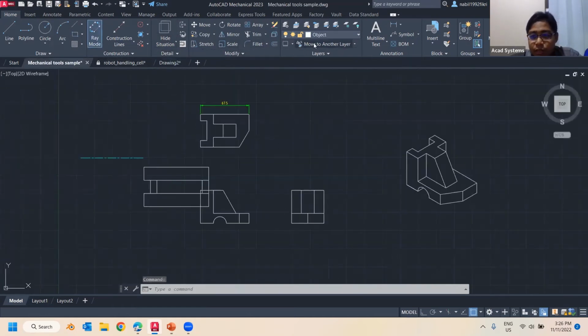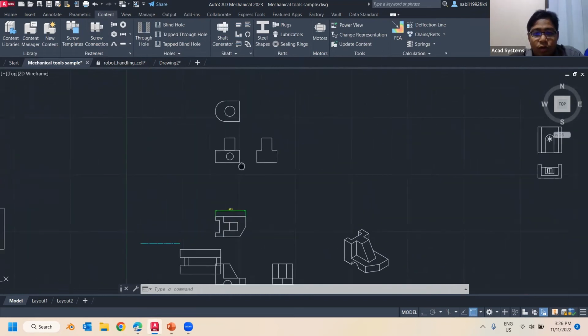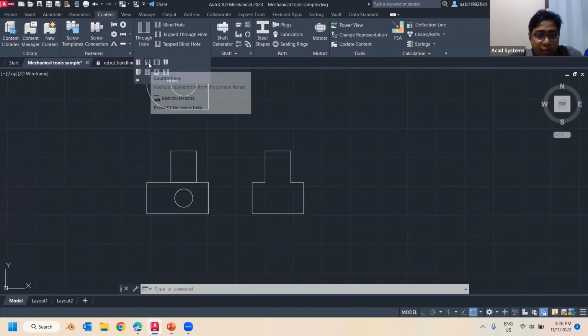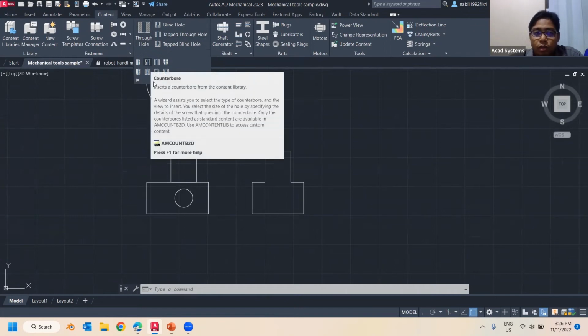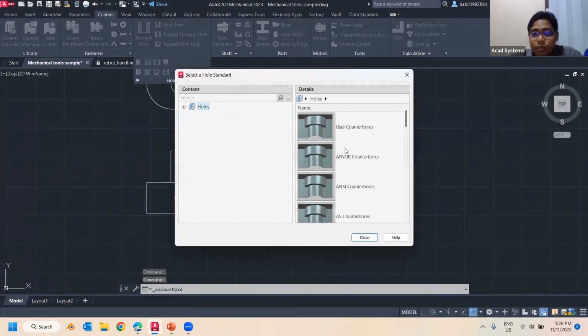Okay, so the more important thing that you have with the AutoCAD Mechanical is the contents library, such as the holes or the fasteners. So maybe you want to add a hole. Instead of creating the hole manually, you can access it from the content from here. If you drop down from hole, let's say I want to create a countersunk hole. So I can just click over here, and then the standards are shown. So I can select the standard of hole that I want.